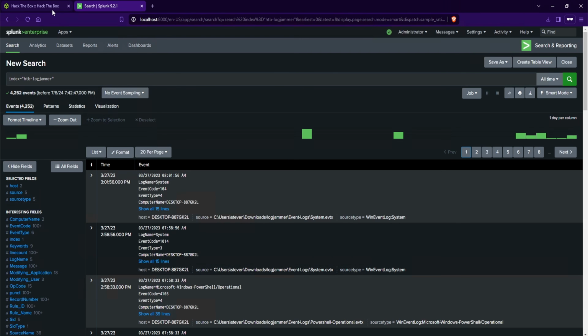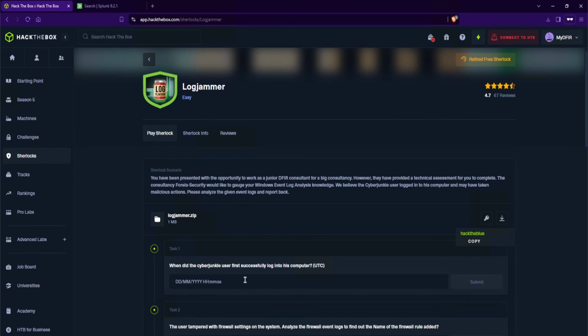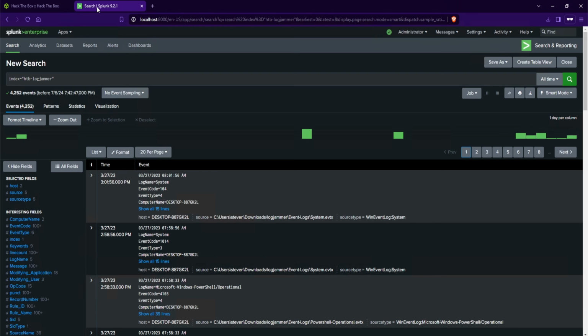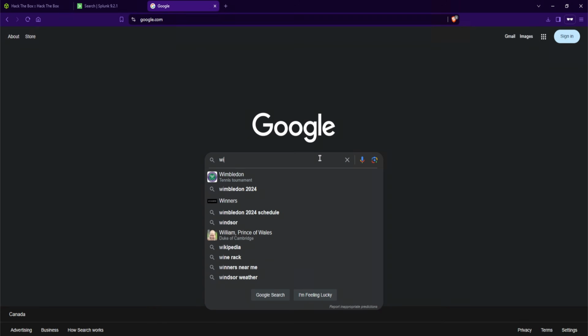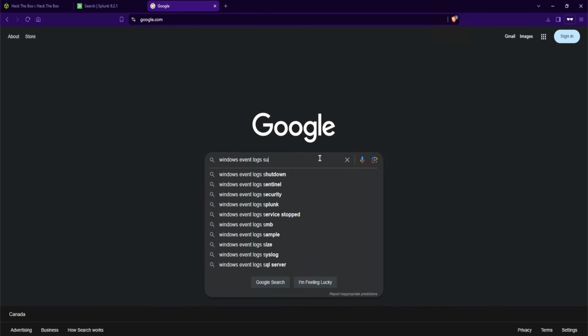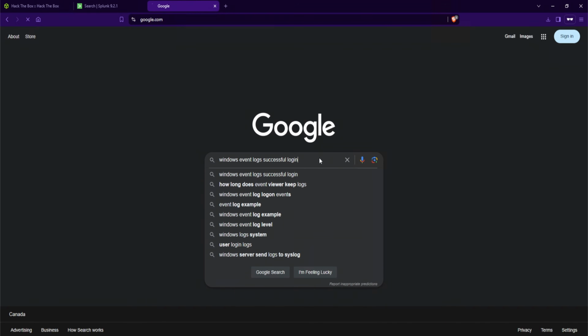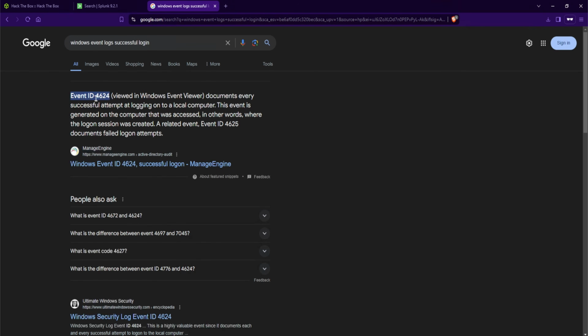So again, if we take a look at question number 1, it says, when did the user cyber junkie first successfully log into his computer? And again, we are dealing with Windows event logs. So if you're completely new to analyzing Windows event logs, we can just Google. Over on Google, I can type in Windows event logs, successful login. And we have the event ID of 4624. It says, this documents every successful attempt at logging on to a local computer.